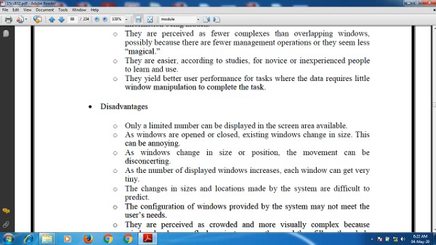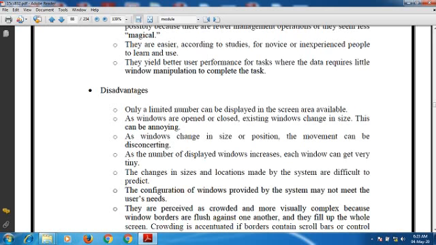When a window changes its size or position, its movement can be disconcerting. The number of displayed windows increases, and each window can get very tiny. The changes in size and location made by the system are difficult to predict. The system automatically positions these windows whenever we open multiple windows here. The configuration of windows provided by the system may not meet the user's needs.